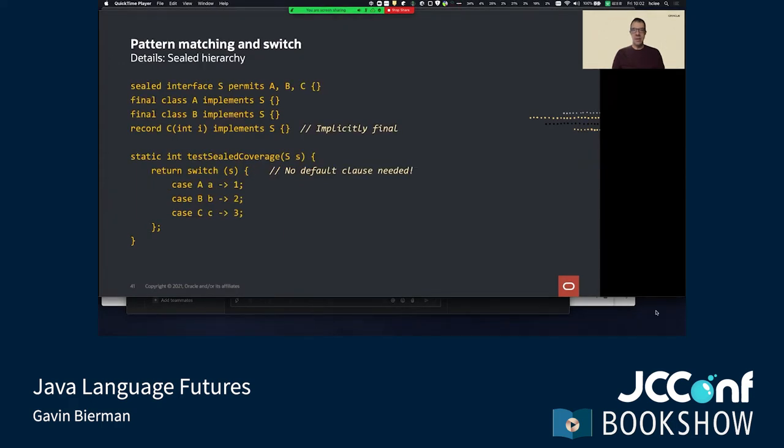Remember those sealed classes from earlier? It turns out that they come together with pattern switches in a really nice way. So look at this sealed hierarchy at the top of the slide. We have a sealed interface S, and this permits only three classes to implement it, A, B, and C. Class C happens to be a record class.